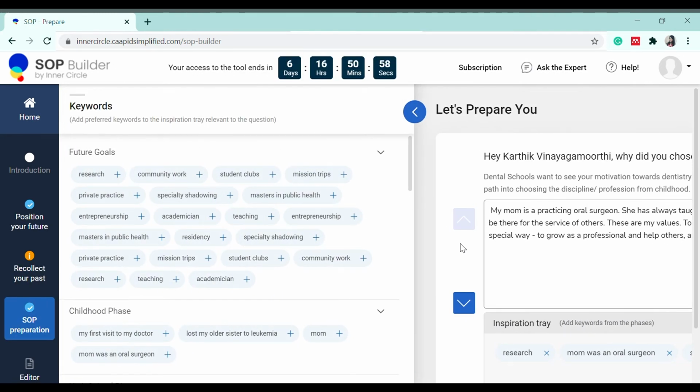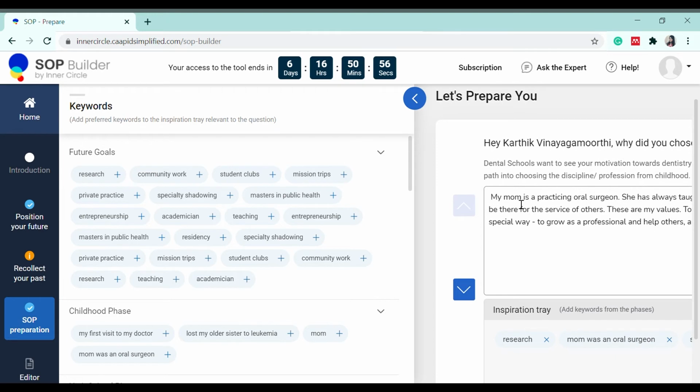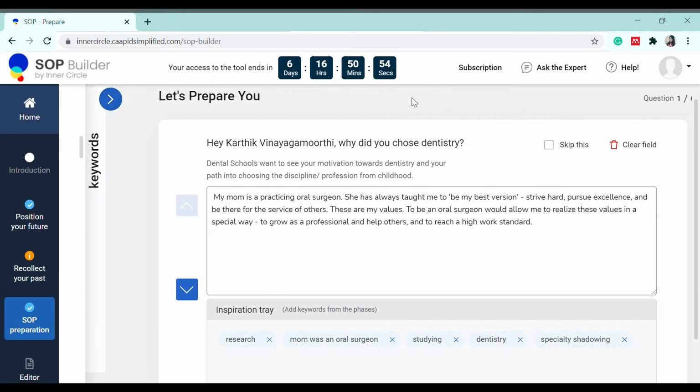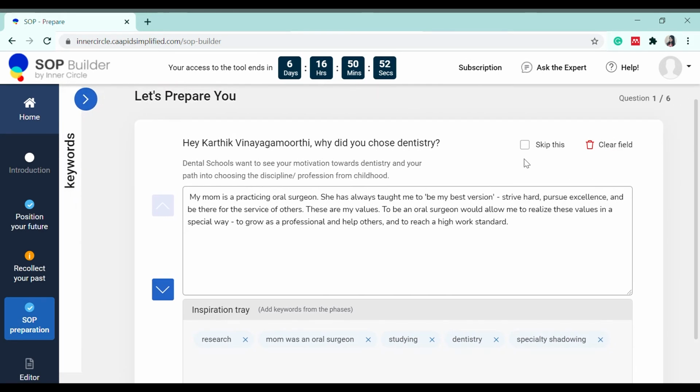So now in our SOP preparation phase, you can see there are a few questions. To be precise, there are 6 questions. Now these 6 questions are very exact questions which need to be answered in your SOP. So for example, question number 1, why did you choose dentistry? This is generally something which the admissions committee is looking for in your essay.